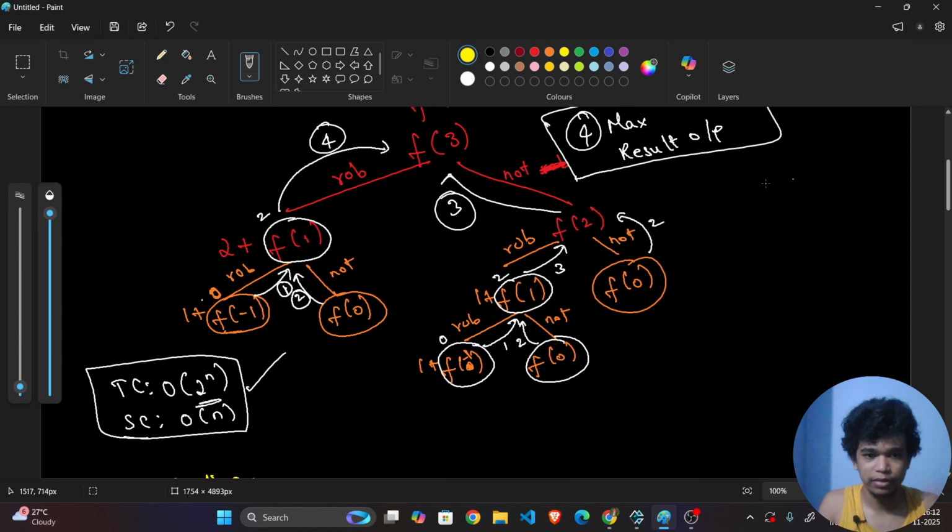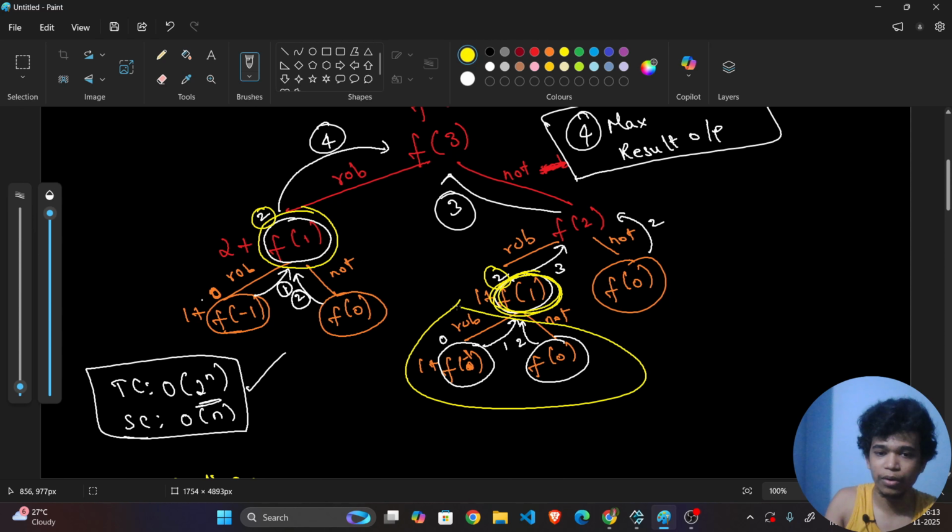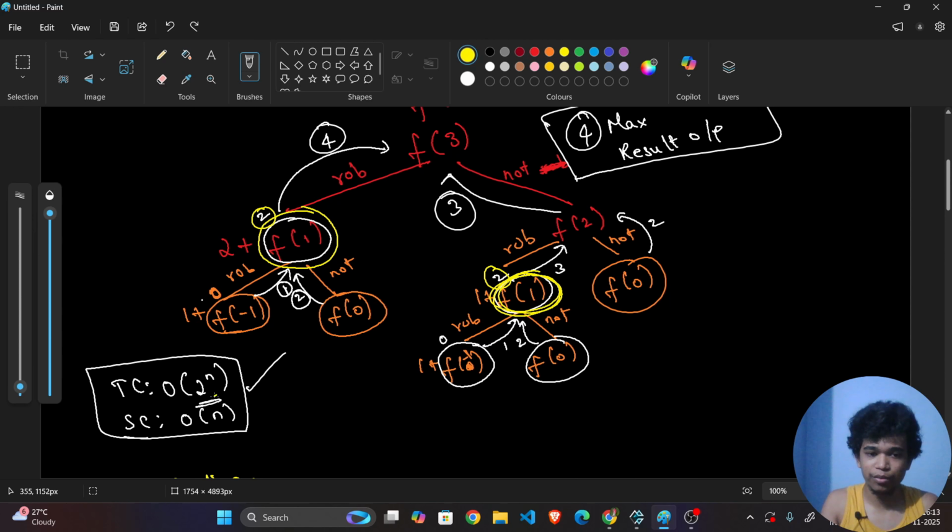For example, see here is f of 1. Again, this f of 1 is occurring here also, right? In both cases, what is the f of 1 value? Here also it is 2, here also 2. Then why should I go down again for this f of 1 to find out its value? Because of this only, our time complexity is 2 power n. If I don't repeat this particular process, then my time complexity will be O of n. So my core logic here is I don't want to repeat the same recursion call which is computed before me.